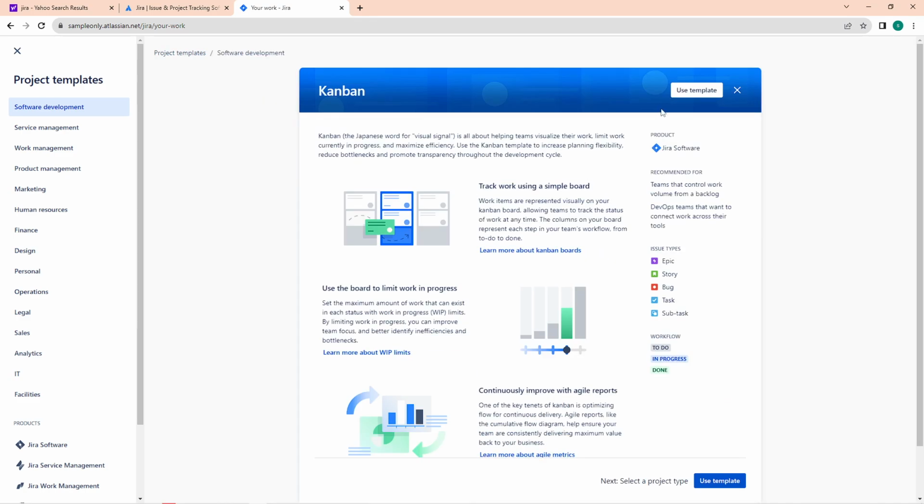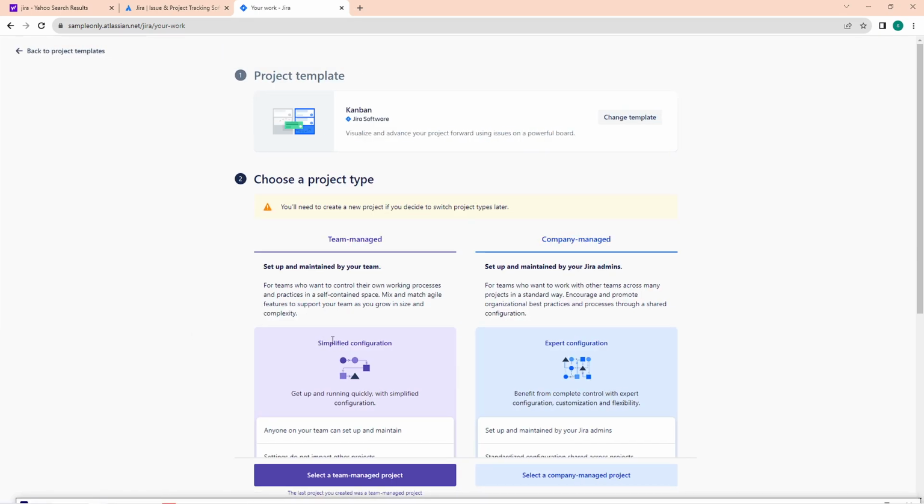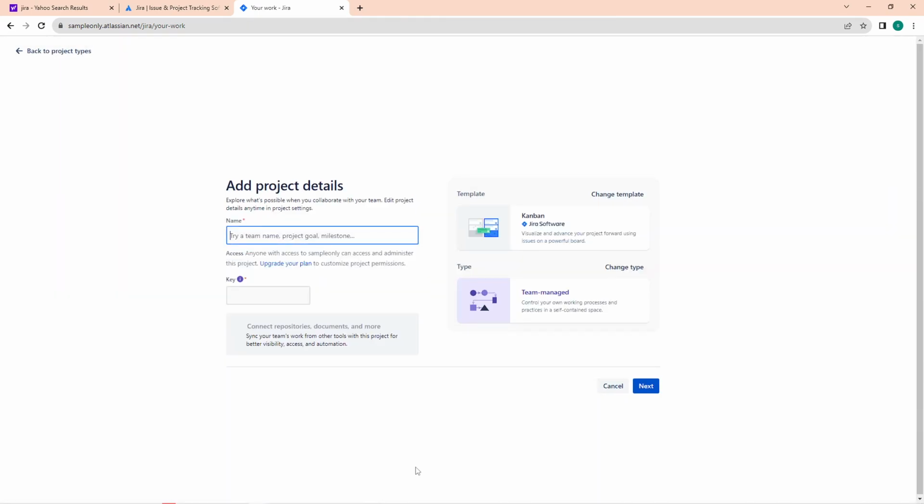Once you've decided what template you want to use, just click that. For this video, we'll be using Kanban. This is the most basic one. Now, if your account is new, you will be given a chance to choose between exploring the Jira on your own or choosing the tour that they have.